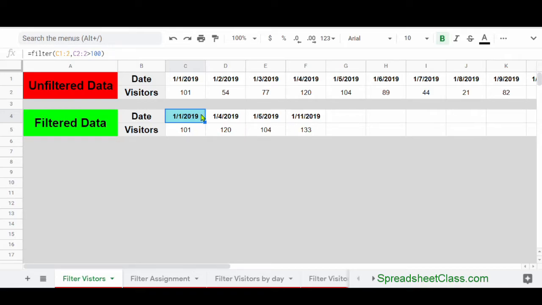And we were able to filter horizontally because we specified rows in our ranges rather than columns. If we had specified columns, our range would not end in a number, but it would end in a letter. So we're telling Google Sheets to filter rows 1 and 2 where row 2 is greater than 100.